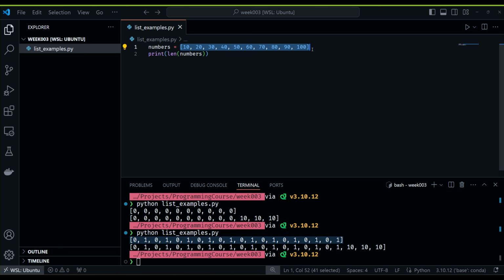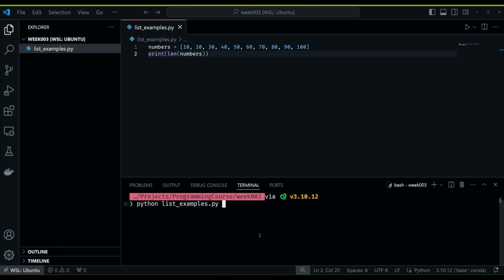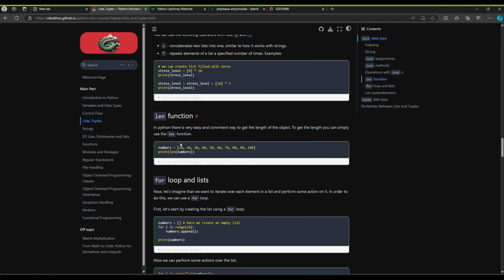So this is our list. We know that there are 10 elements from 10 to 100, and the len function works in the way that we put len and then specify the object inside of it. In our case, it's numbers, and it's going to give us the length of the object. And we got 10. So this is about the len function.